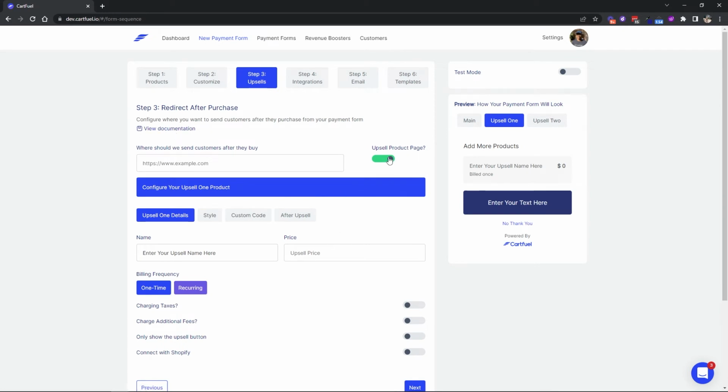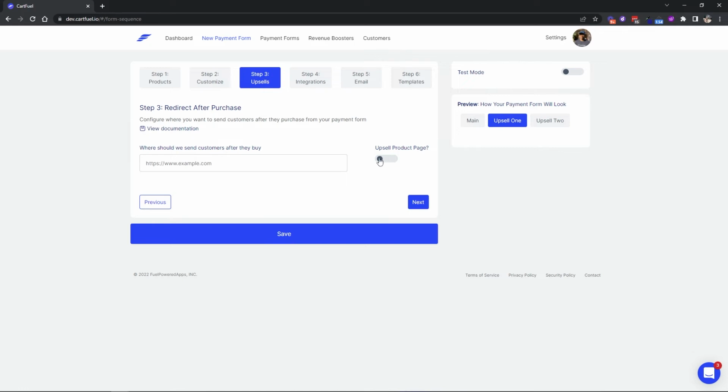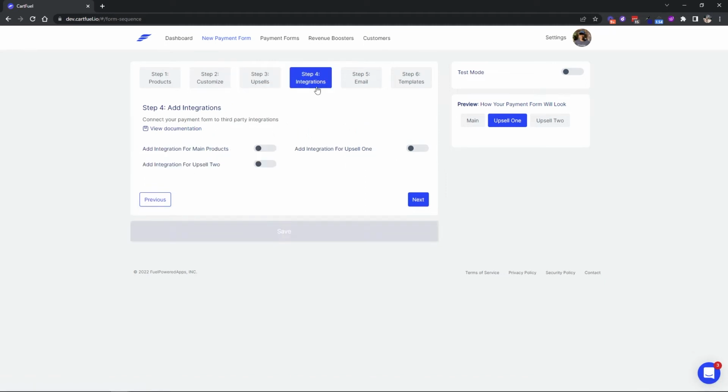In this case, I'm not going to do that. I want to keep this as simple as possible. You want to click on view documentation though. If you ever wanted to add an upsell, you can absolutely see how that's done just right there. Perfect. Let's go to step 4.